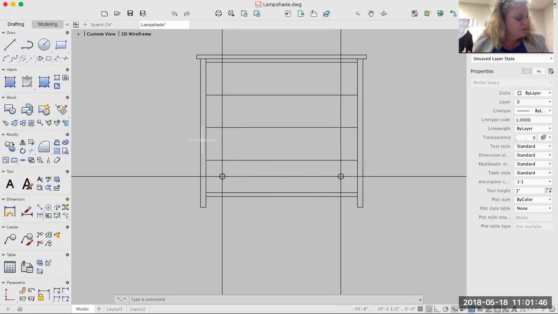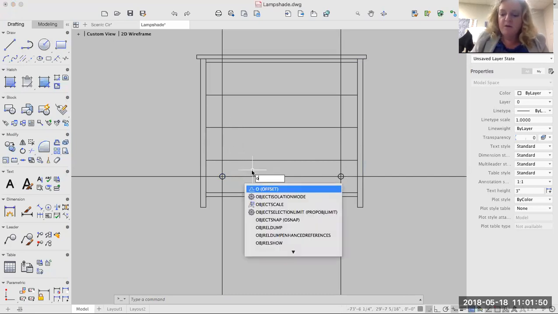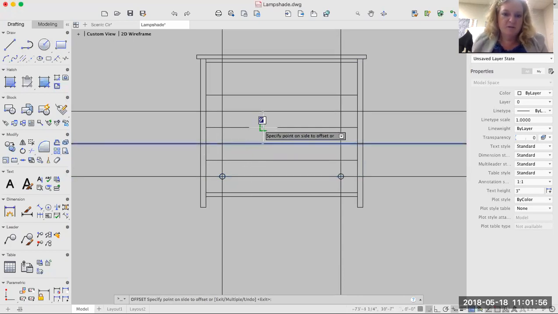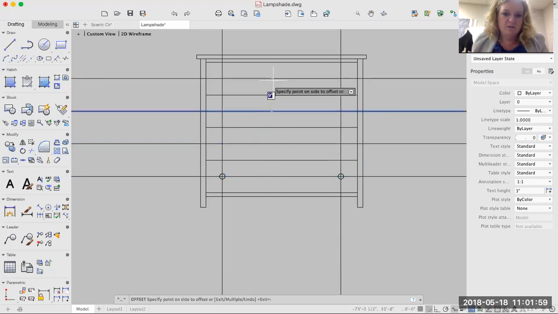So what I'm going to do is I'm going to offset. O, enter, 9 inches, enter. And I actually want to offset my construction lines. This will become clear in a minute. Now, what I want to do is I want to copy that object.